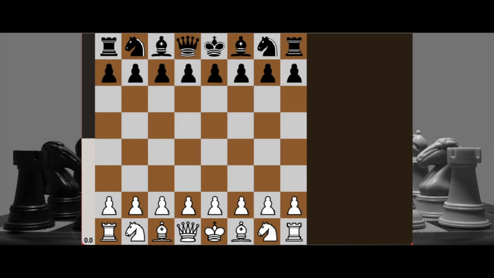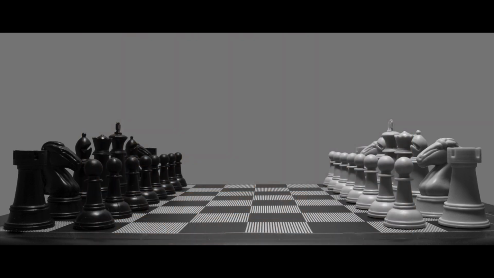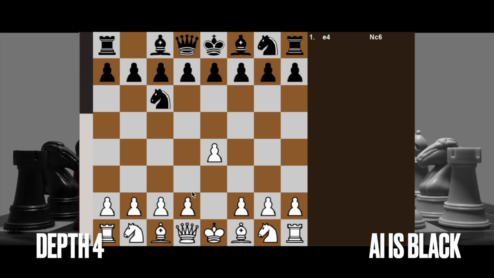After some UI improvements, our chess engine now looks like this. Let's now try and play a game at higher depth.